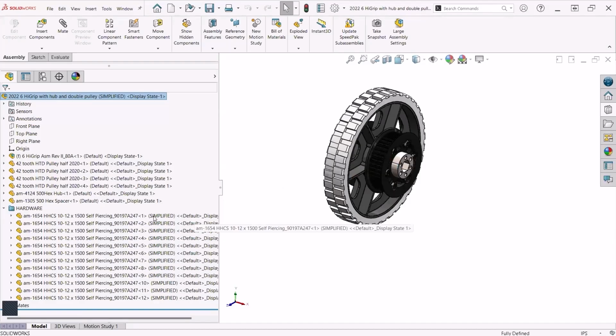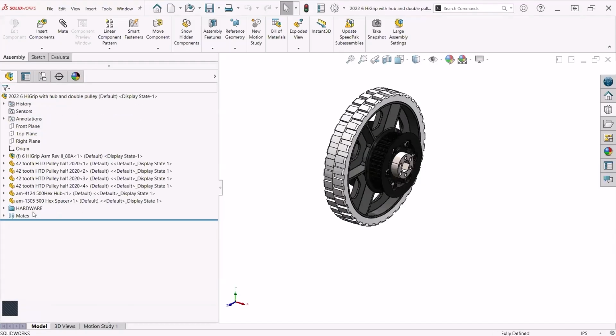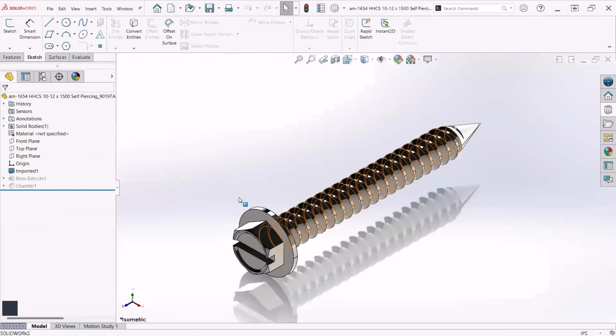And when I look at the hardware folder, all of those 12 screws, 6 on one side and 6 on the other, show the simplified version, that's in these parentheses, the configuration name. If I activate the default configuration and I look at the hardware, it shows the default configuration of those. What's going on here? I'm going to open this up. And I'm going to show you this.